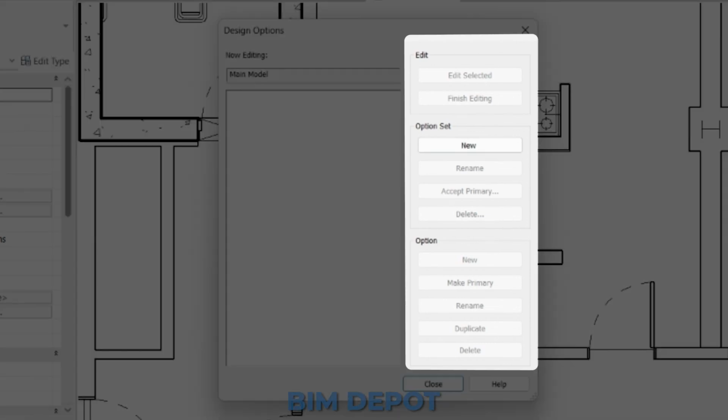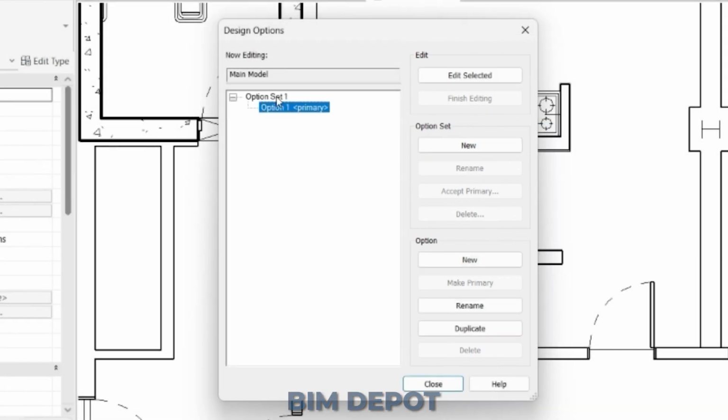And then there are lots of buttons over here. The only active one on the right is under Option Set. That's the large cluster of options that we have. You'll go ahead and click New, and you'll see that Option Set 1 is created. It automatically creates an Option 1, and you'll see here within the brackets, it says Primary. So right now, Option Set 1 only has one option.